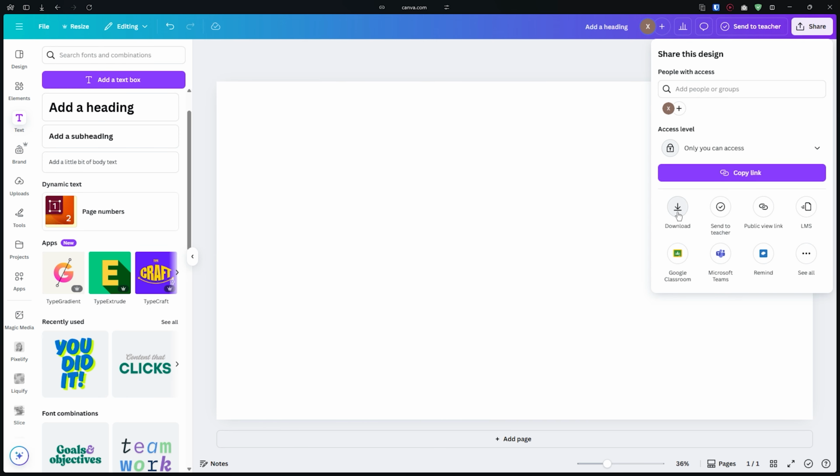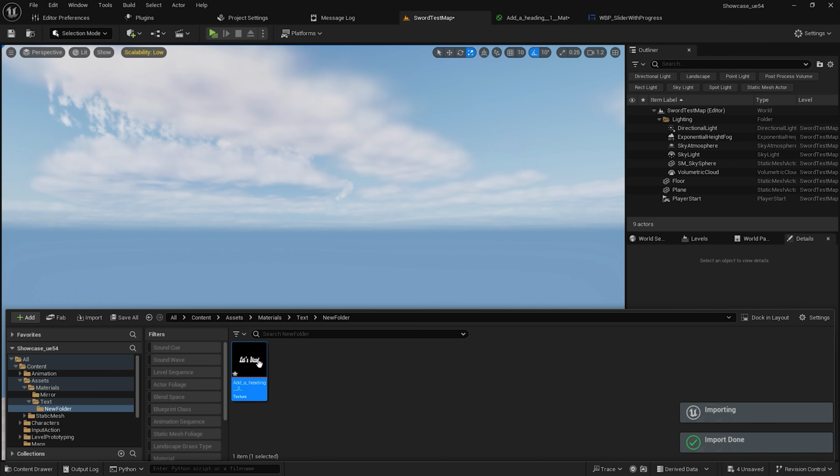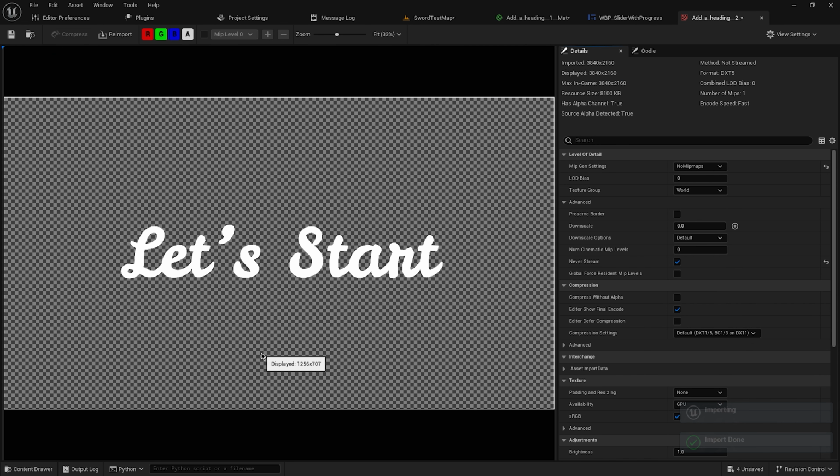Now go to share, go to download. Now select the transparent background. Hit download. It's already downloaded for me. Now I will import the text. Yeah, this is the image. So you see, the backgrounds are transparent.